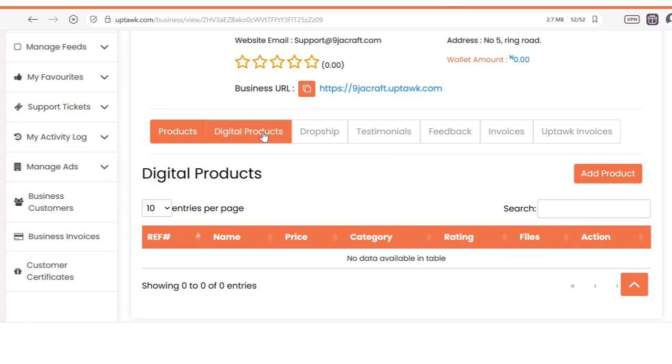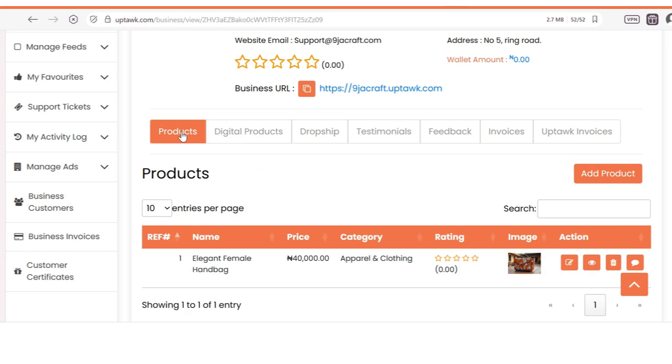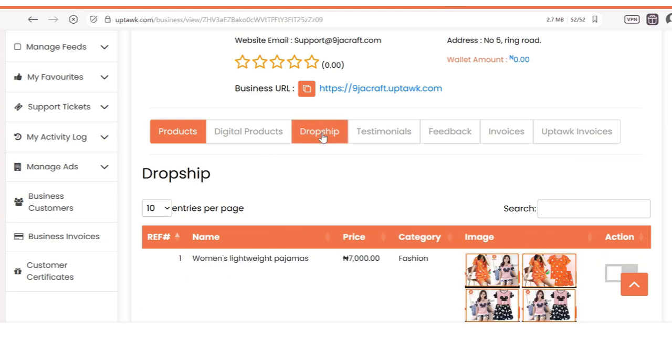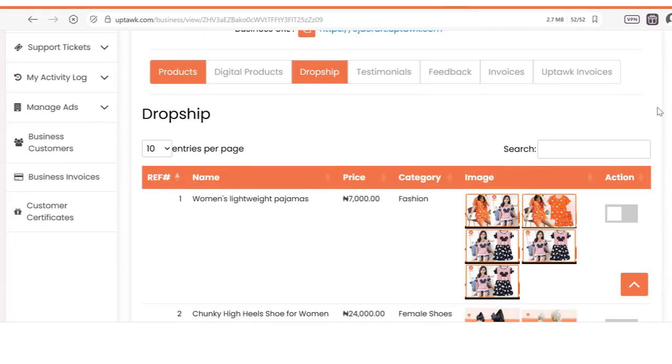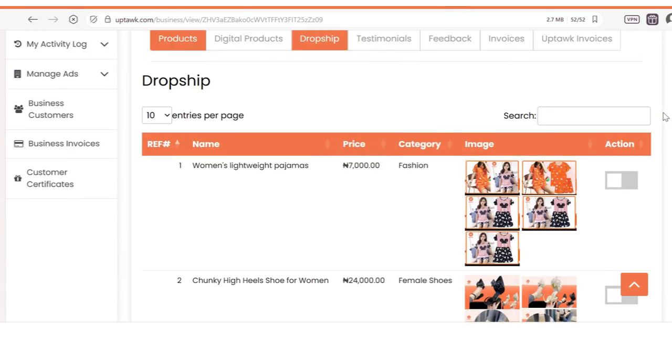This is digital product. If you add any digital product, they will reflect under this section, under the digital product section. But if they are physical products, they will reflect under the product section, right? There's this drop shipping, just ignore it for now. It's mostly for people that don't have a product, but they want to sell for companies and get profit.